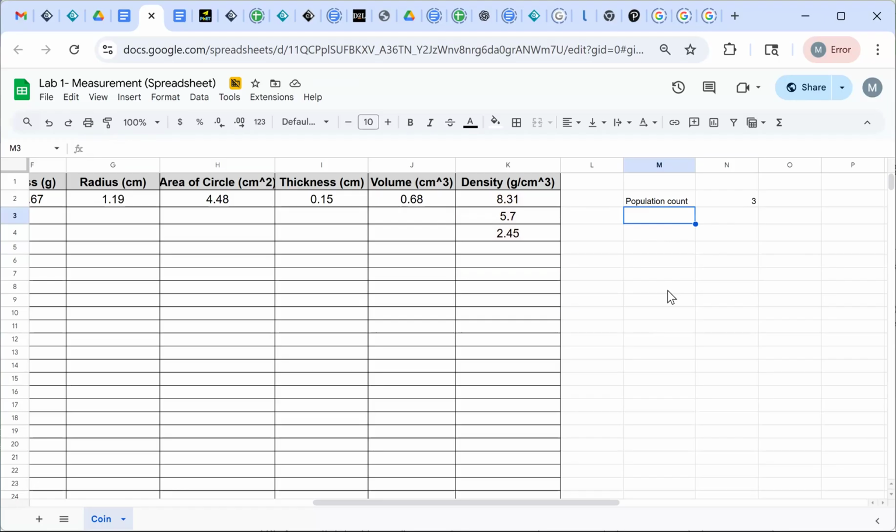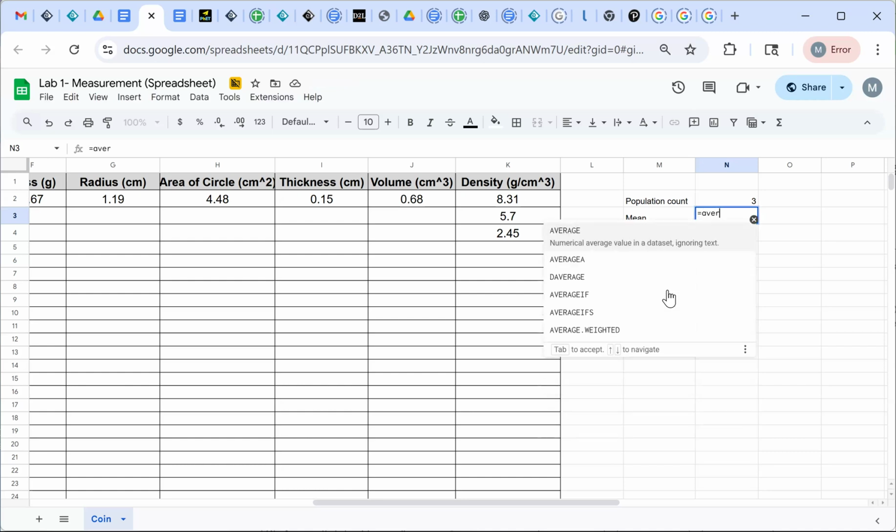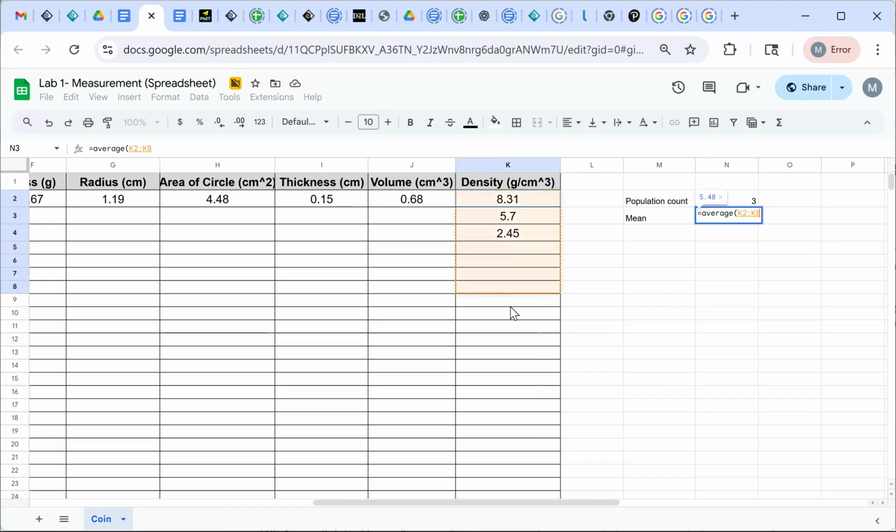Okay. And you can do this as well for some of the other descriptive statistics that we talked about. So let's suppose we wanted the mean. We could say equals average, open parentheses, and I would select the range of my data again. I'm going to use that same K2 to K10, and that would tell me that the mean of this data is 5.48.